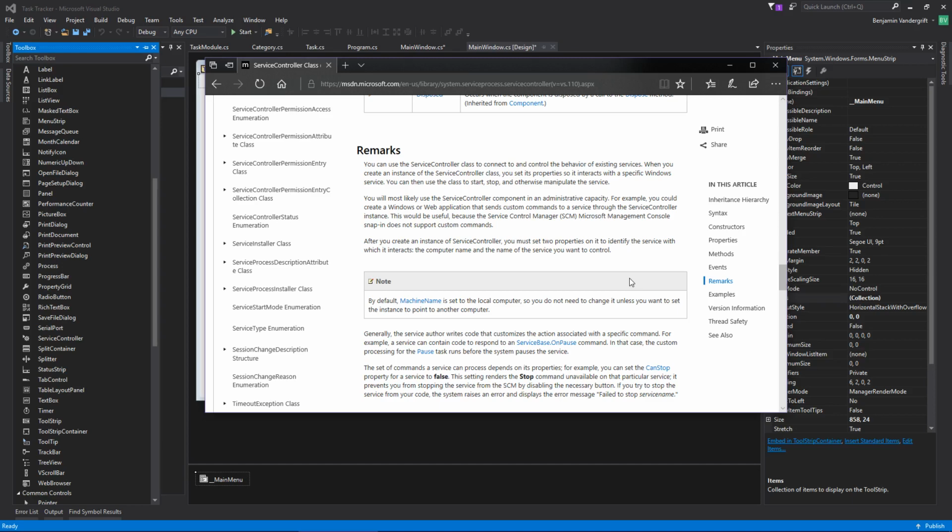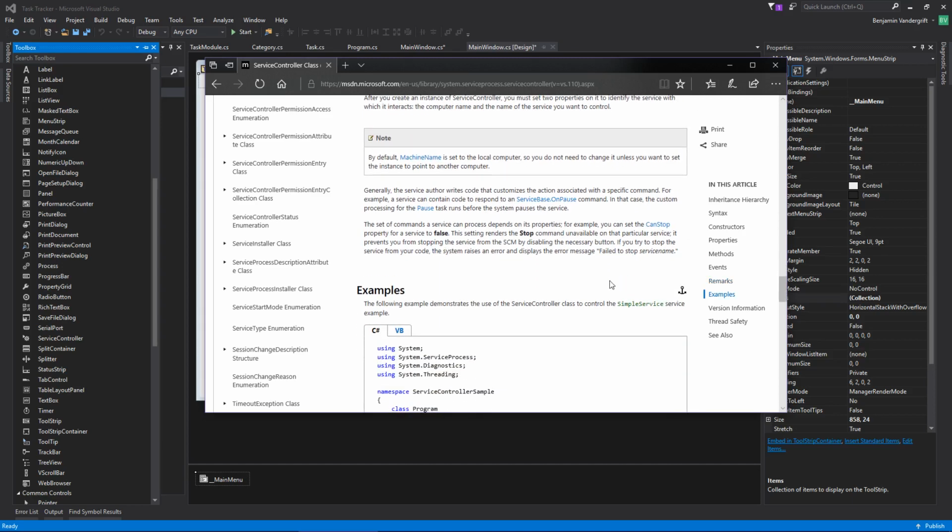After you create an instance of service controller, you must set two properties on it to identify the service with which it interacts: the computer name and the name of the service you want to control. By default, the machine name is set to the local computer, so you do not need to change it unless you... Okay, yeah, that's great.